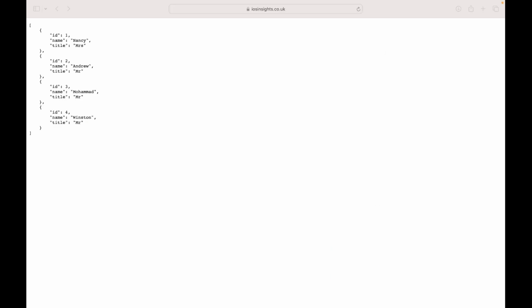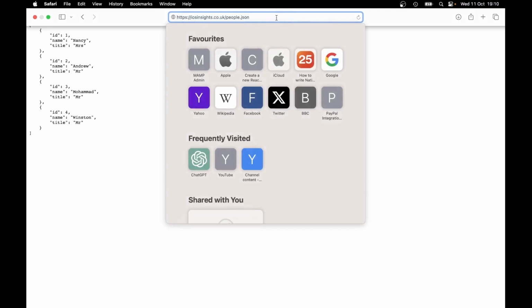This is the JSON data that we will be using within the dependency example. The JSON payload includes an ID, a key, a name and a title. In total it includes 4 objects, which is here 1, 2, 3, 4, and this is the location of the JSON data, which is located there: iosinsights.co.uk/people.json.